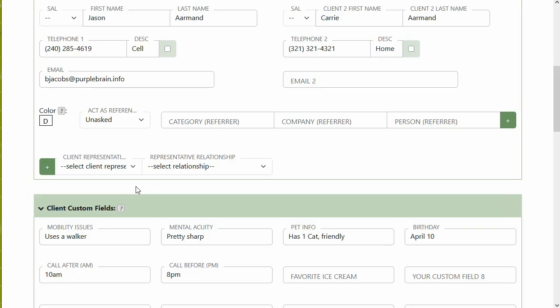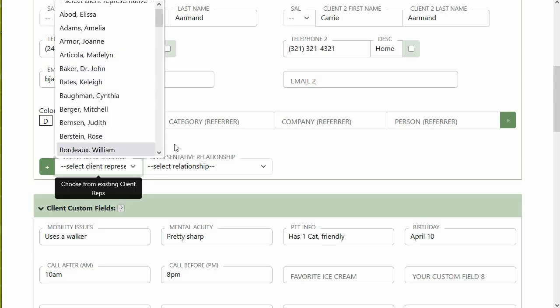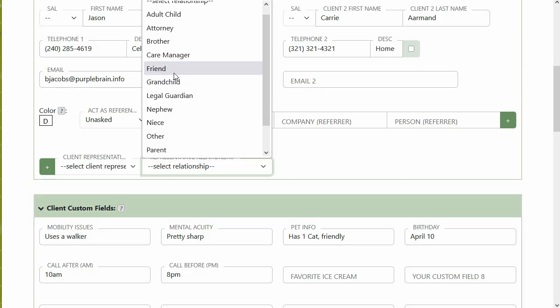Next, if your business involves client representatives, they can be set here. If this is someone you've worked with before, maybe an attorney, they would appear in this list. Or you can add a new one from here. You can also indicate the relationship of the client representative to the client, maybe attorney or adult child.